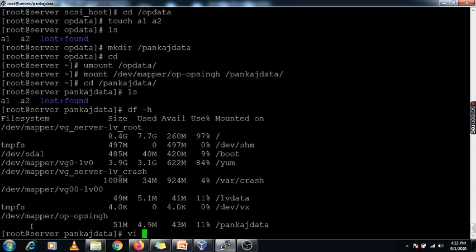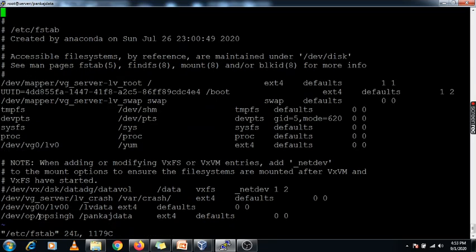Now I am going to mount it permanently using this fstab entry. So under this /etc/fstab you can make this entry permanent. Whenever our server is rebooted, at that time this file system will automatically mount. So you don't need to mount it manually.